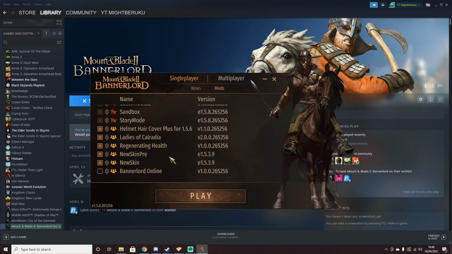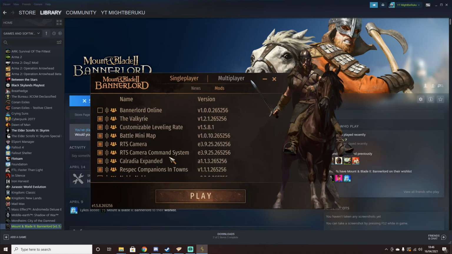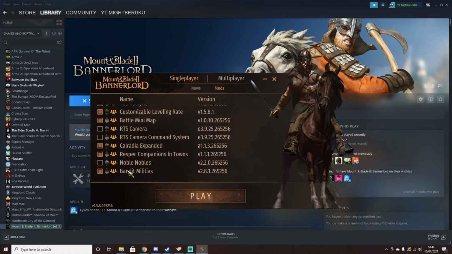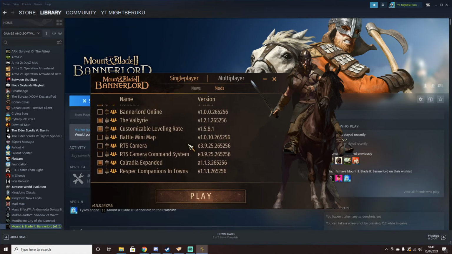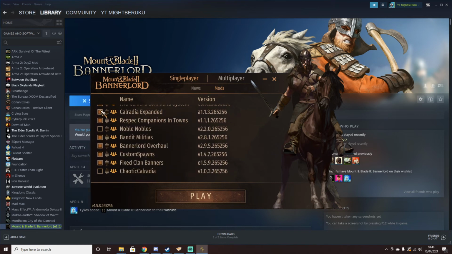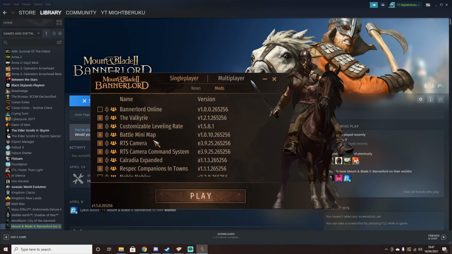Obviously, don't try and load up a save once you've turned a couple of mods off, especially mods which are quite big ones and reliant. For example, I could probably turn off RTS camera, and I could probably turn off battle minimap, and I could load up a save and it wouldn't be a problem. But if I turn off Cal Radio Expanded, which is here, and try and load up a save which has Cal Radio Expanded cities, the game will be like, wait a minute, no. There's a lot missing there, and we're not going to allow you to play it. So make sure you don't do anything crazy like that. But that is a general rule of thumb.